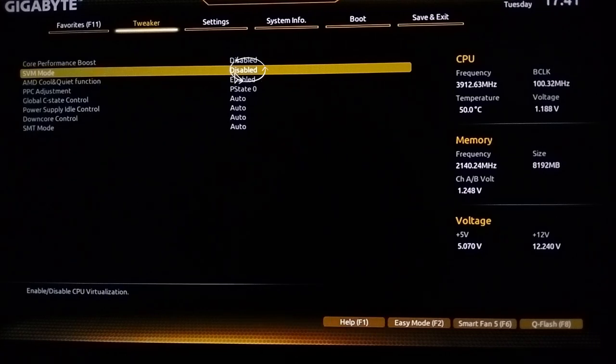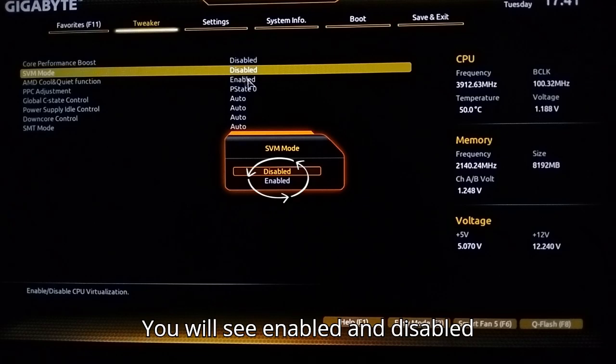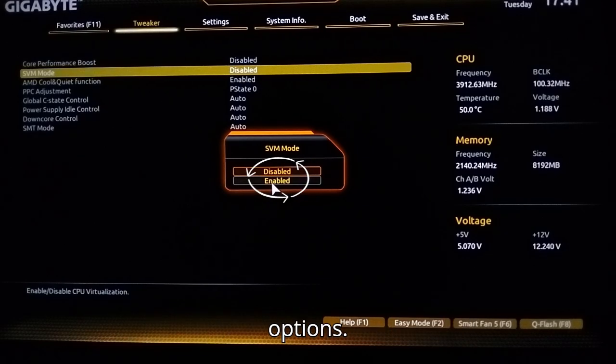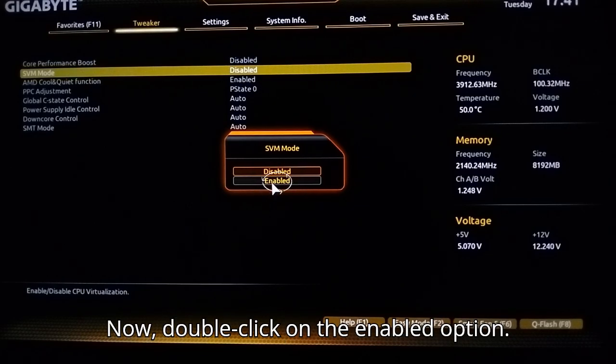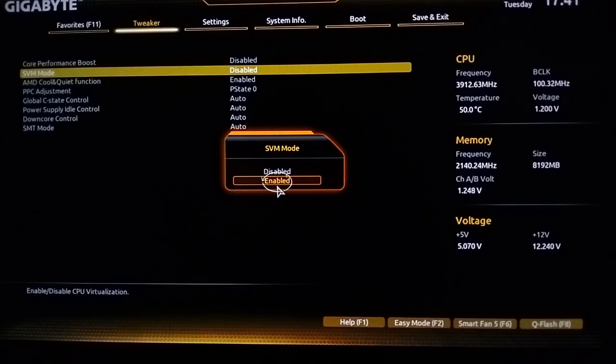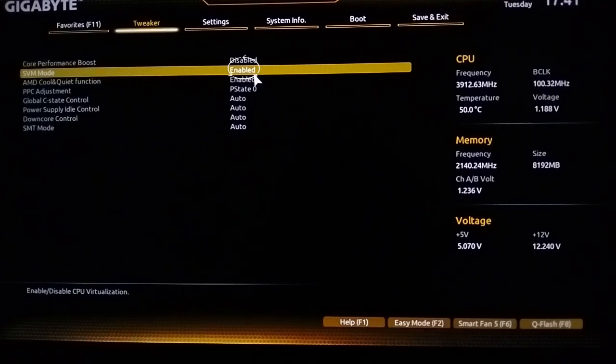Double-click on it. You will see Enabled and Disabled options. Now, double-click on the Enabled option. The SVM mode has been enabled.